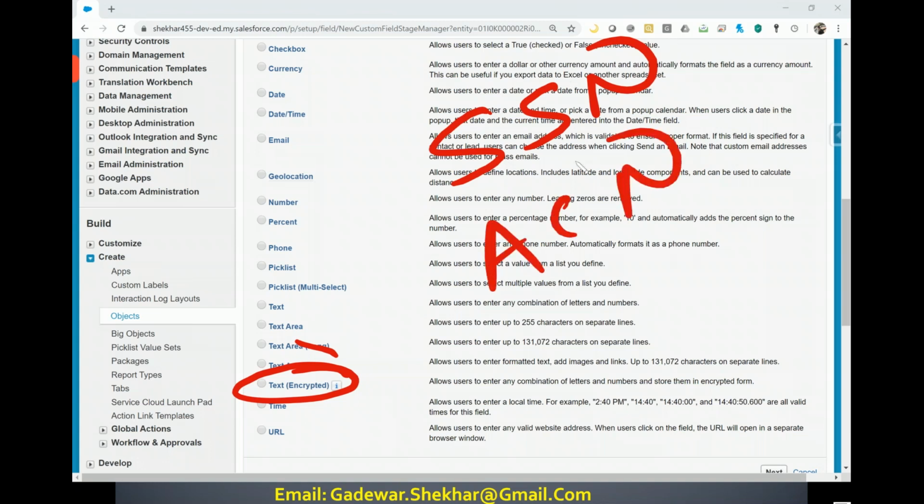The social security number is sensitive data for people in America. Similarly, the Aadhaar card number is also sensitive data for people in India. So assume that he is entering this kind of data, and he is worried that if he enters it, he doesn't want anyone to see it. In this case, you can go for Text (Encrypted).